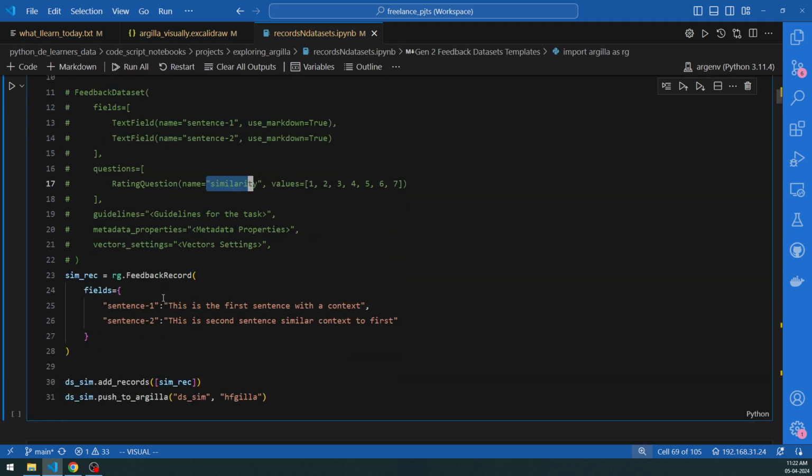And then when you're going to create the feedback record, you have to ensure that you are giving two sentences, not records. You have to give two sentences inside the fields. They are called sentence 1 and sentence 2. This should match with this name. If it doesn't match, then it will throw an error. The feedback record will throw an error telling that the pydantic schema is not matching.